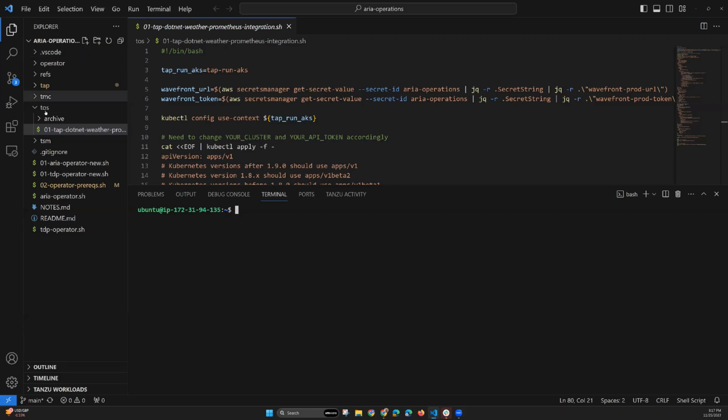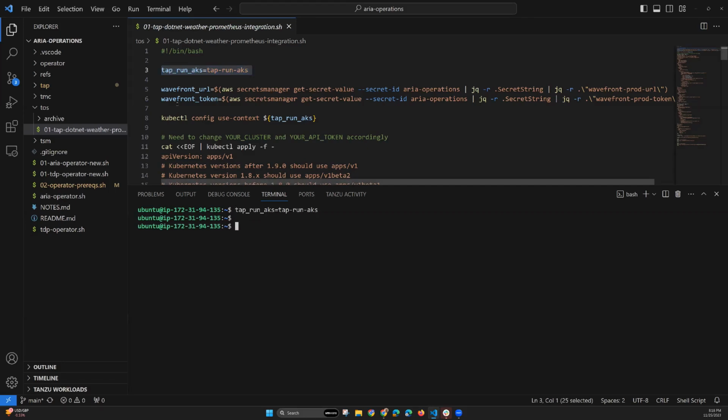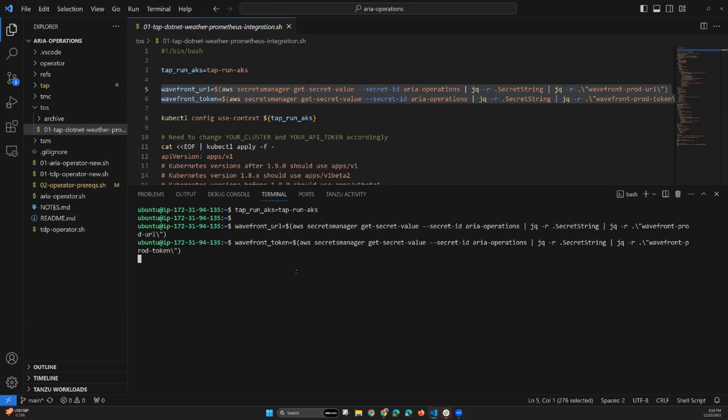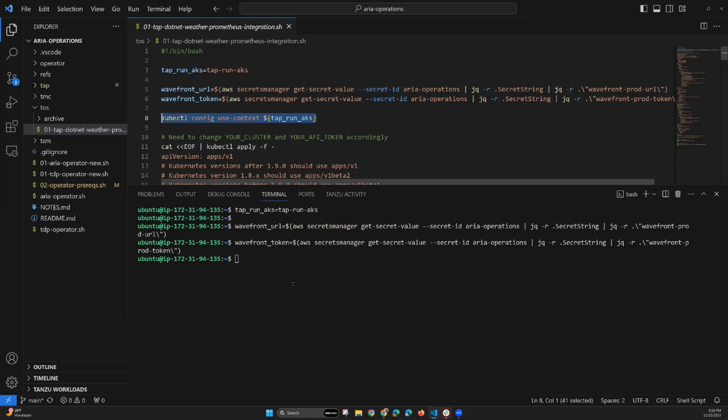So I'm in the TOS, Tanzu Observability Service folder, and we're going to execute the tap.NET Weather Prometheus integration. So what we'll do is we'll do these one by one here. Okay, so we're just going to set some variables. Then we're going to go ahead and get the URL and token for Wavefront. And then set our context once again to run AKS.